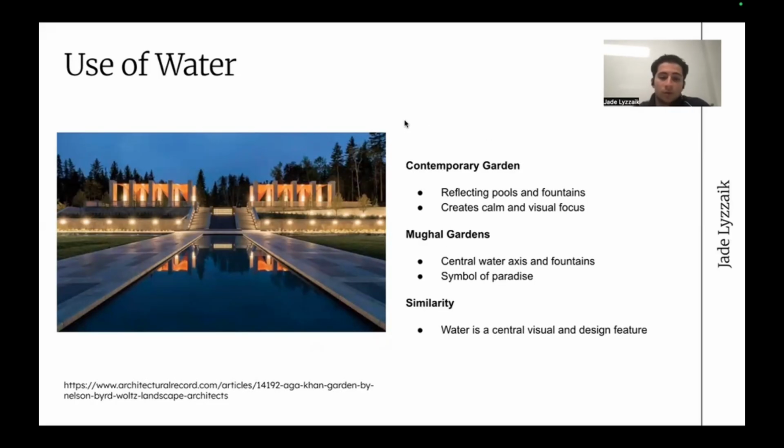When looking at the water, the Aga Khan Garden includes reflecting pools and fountains that create a calm and visually focused environment. Similarly to the Mughal Gardens, which use central water axes and fountains, which not only adds beauty but symbolizes paradise. In both designs, water is a central feature that enhances the atmosphere and plays an important role in the overall experience of the garden.